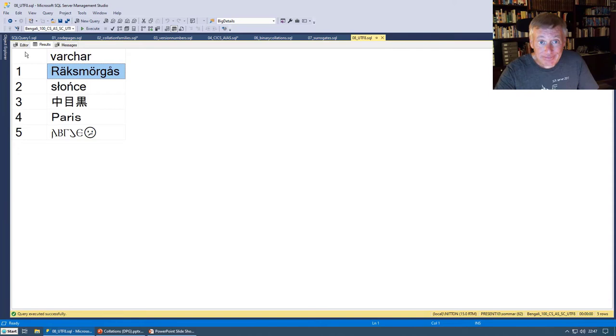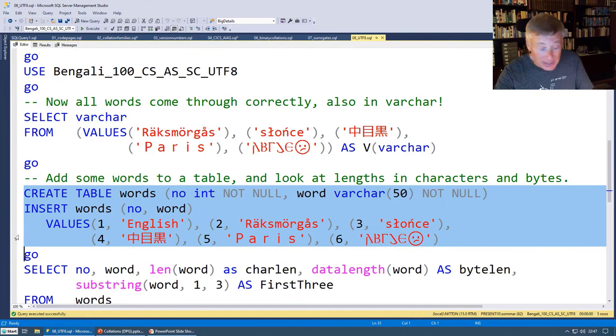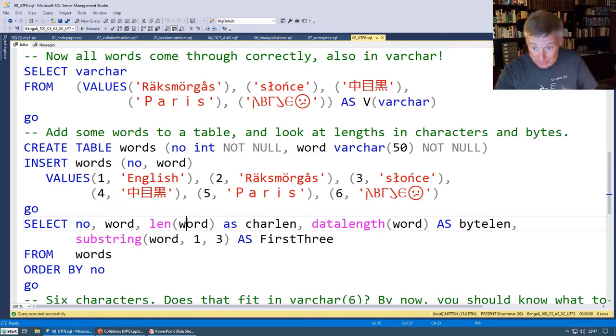So let's have a little more look at this. I'm going to create a table called words and add these words to this table, and also the word English. And again, look at the word, the length in characters, the length in bytes, and also a substring of them.